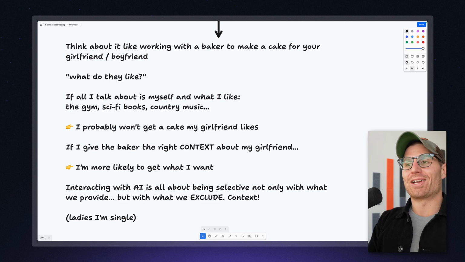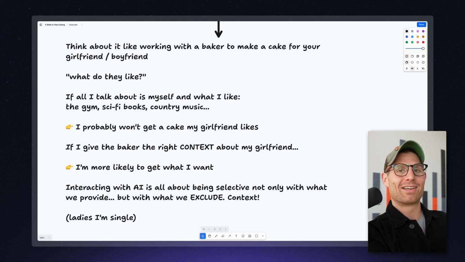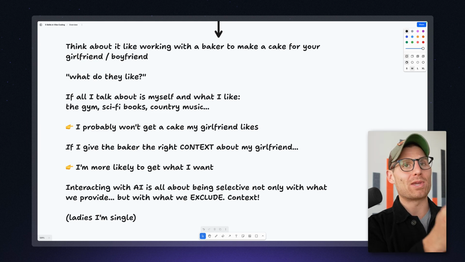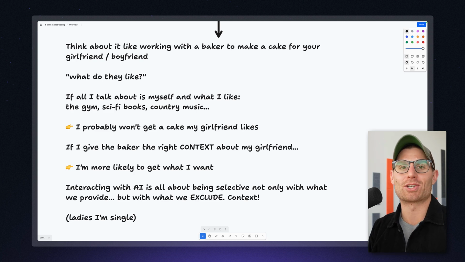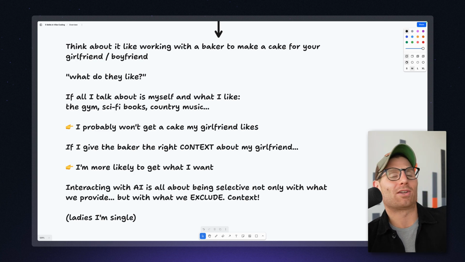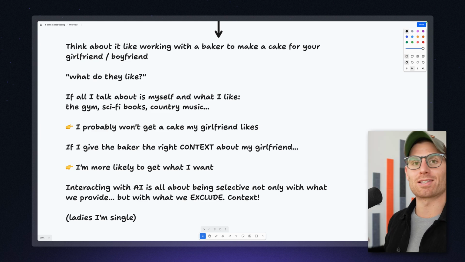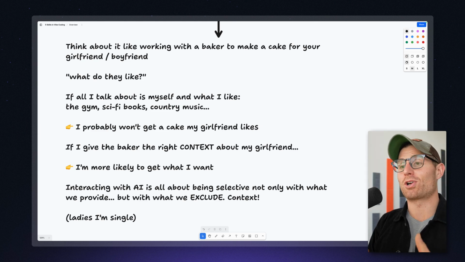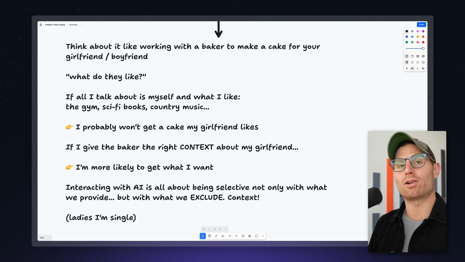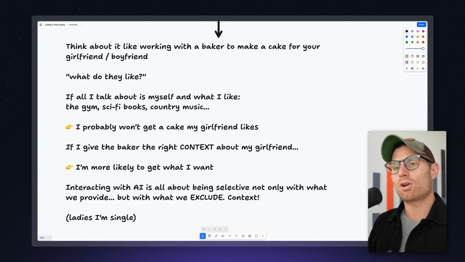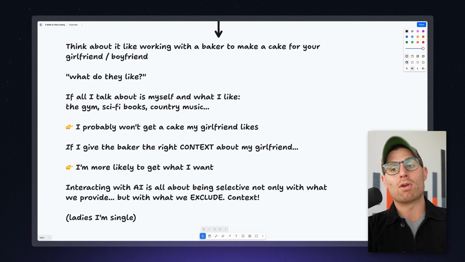But if I give the baker the right context about the actual thing that's important, we actually focus on what we're trying to do and we only include the information that's relevant, maybe I actually provide really good information. And then at some point, I just go off the rails and start talking about myself. It's probably going to get confusing, right? Because we have this limited context window. So if you're talking to somebody and you give them multiple conflicting pieces of information, very unlikely you're going to get a good response. So interacting with AI, it's all about being selective, not only with what we provide, but what we do not provide.